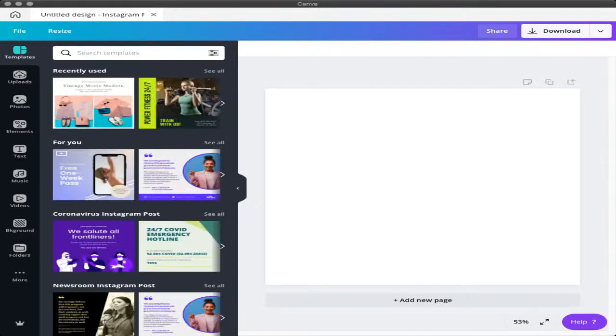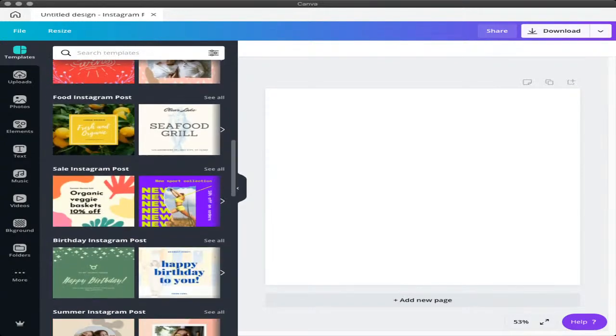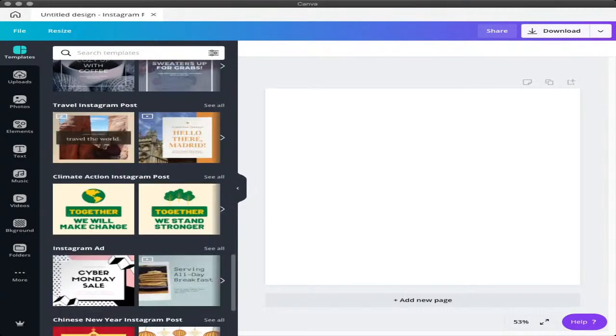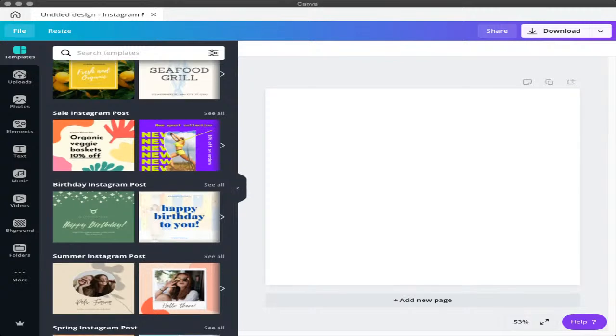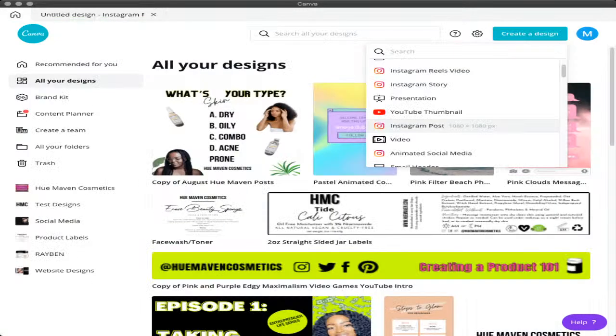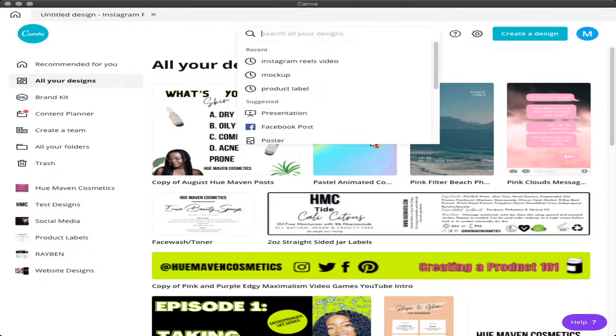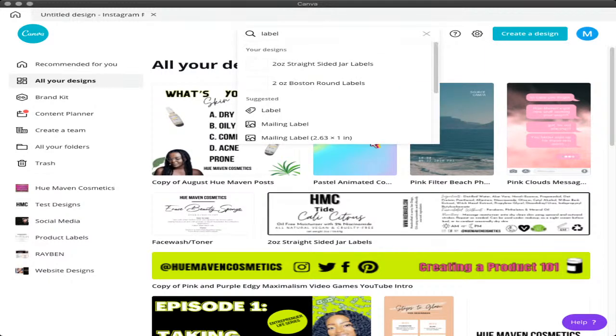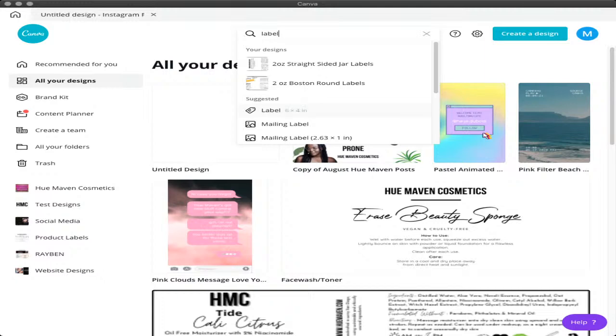So then you have all these different templates over here that will be available to you within Canva. And we're not going to really use these because these are Instagram posts. But what I will show you is we're going to go back to home here. And then what you can do is you can do labels. And it'll give you some suggested. This is a label that I've done before, a label that would go on a bottle. They have mailing labels, different sizes.